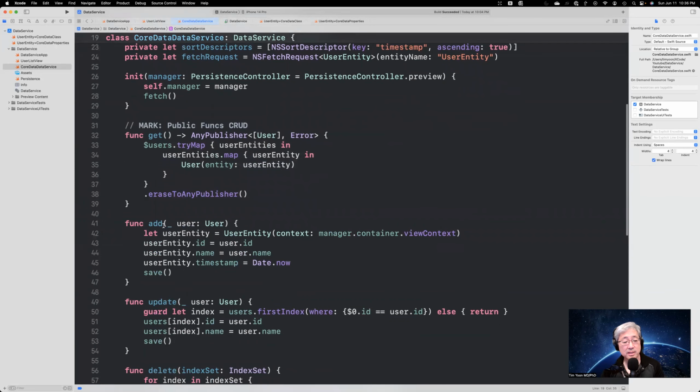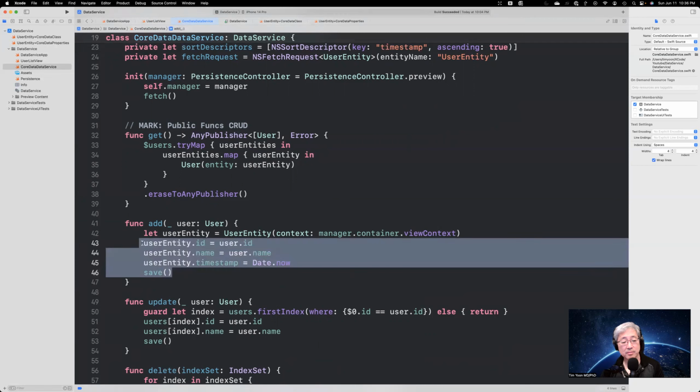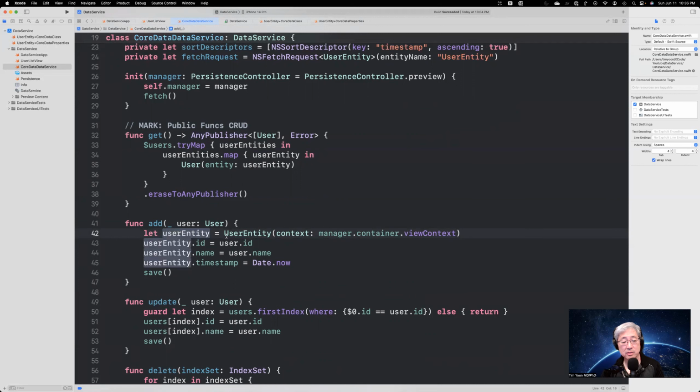Now let's talk about the add function. Let me go over that again. What you do is say let user entity equals user entity context manager that container that view context. Remember, you need the view context to create a user entity. So a user entity has been created, and we'll set that ID equal to the user ID that was brought in by the function parameter, and then user entity name is equal to username, and user entity timestamp equals date.now, so the current time.